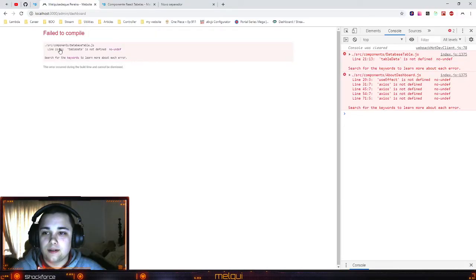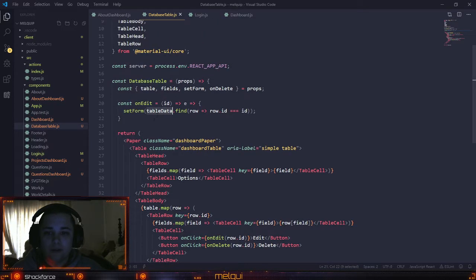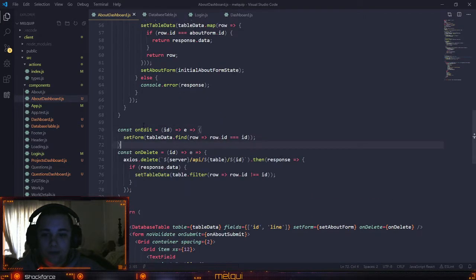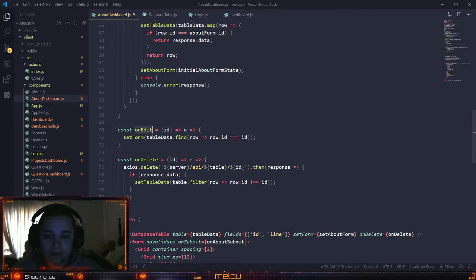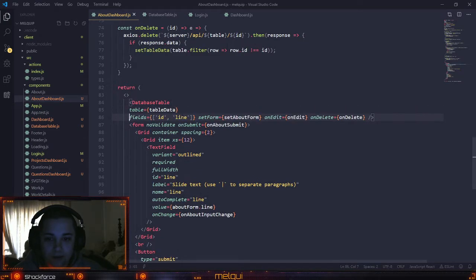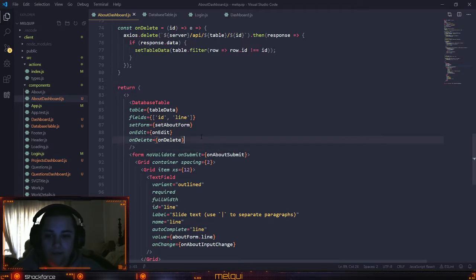Table data is not defined. Line 21. Okay. So I guess we'll be extracting everything to the other one. So on edit, let's make this look better. So we do some space here, and there we go.